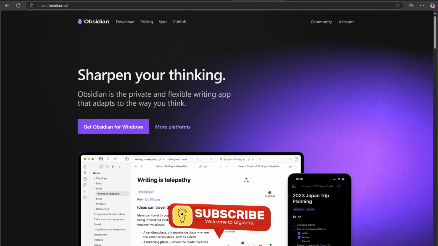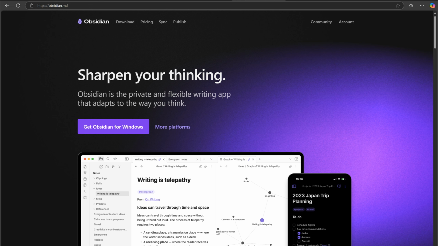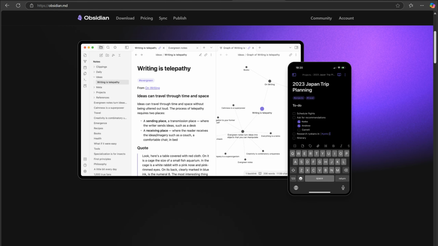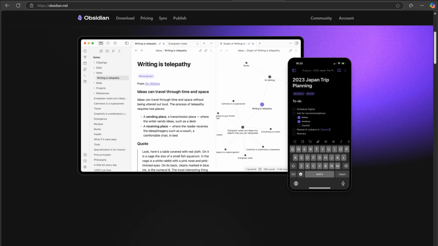In today's video, we're diving into a head-to-head comparison between two of the most popular note-taking apps, Obsidian and OneNote. If you're trying to decide which one to use, stick around, this video is for you.